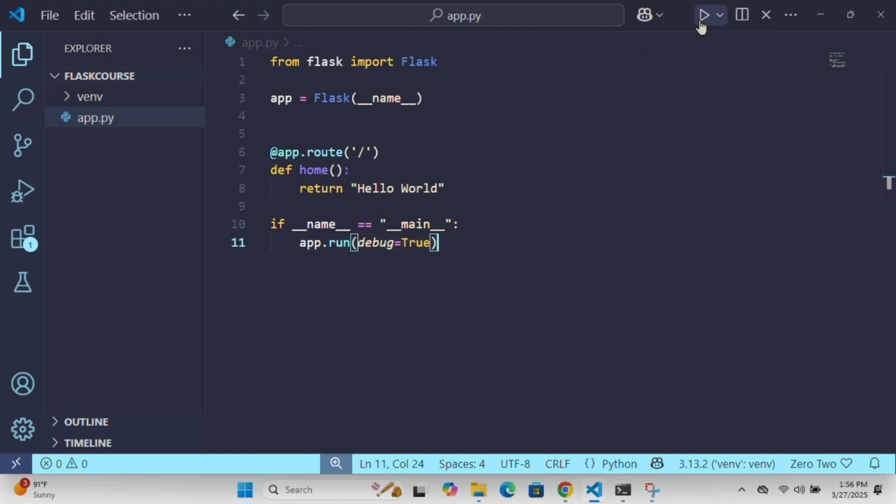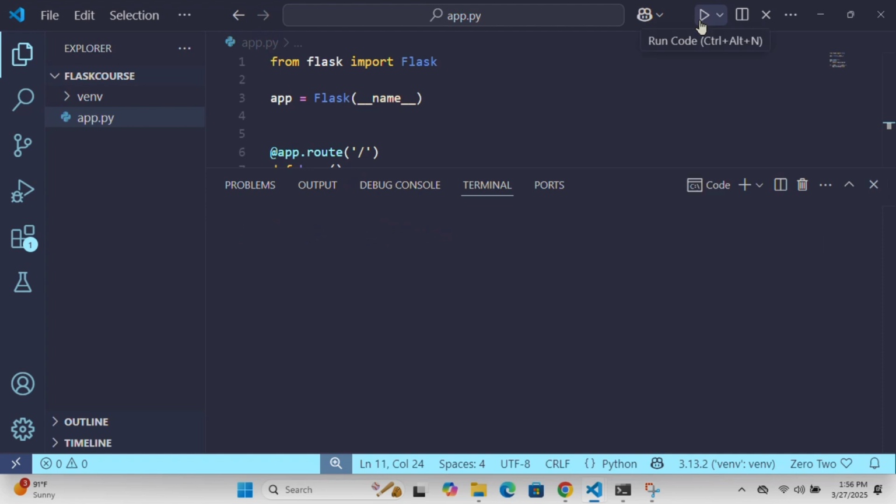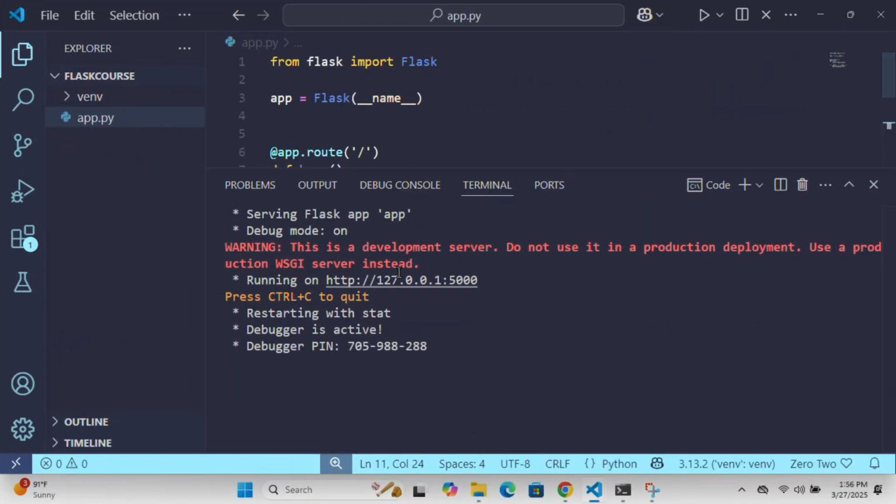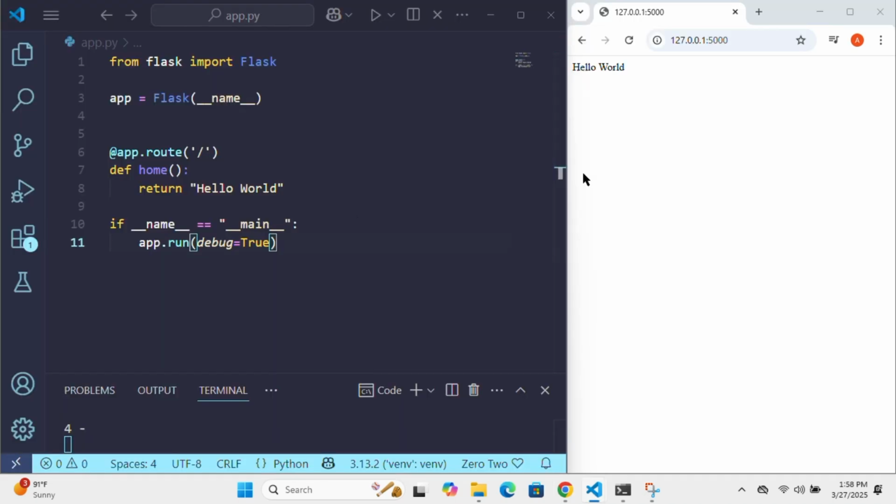After setting up our Flask application, now when I run this file, we'll see that I get a URL to this application. When I copy this URL and open it inside my browser, we'll see that we get hello world displayed on the screen. That is basically how we can create our first web application inside of Flask.